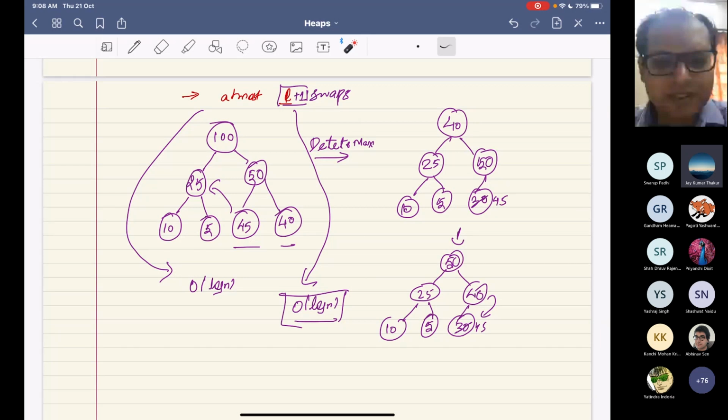Yes, sir. So I was saying, sir, that yesterday you told us there were at most L plus one swaps. Sir, which means we got the upper bound on the number of swaps. Sir, is there any bound for the lower case also? I mean, at least. Right. What do you think will be the lower bound? Sir, I think it is L minus one.